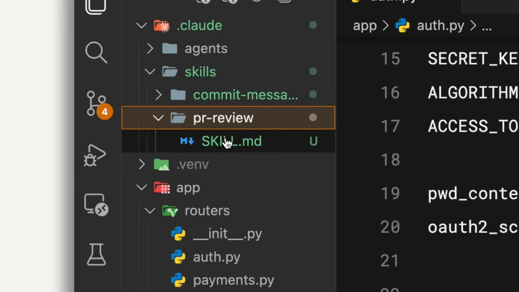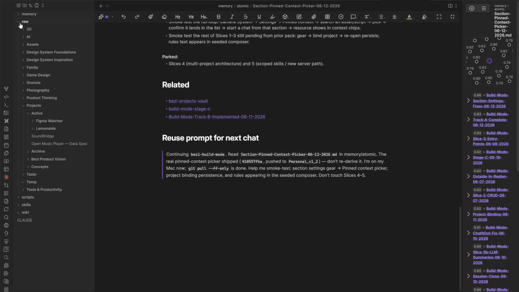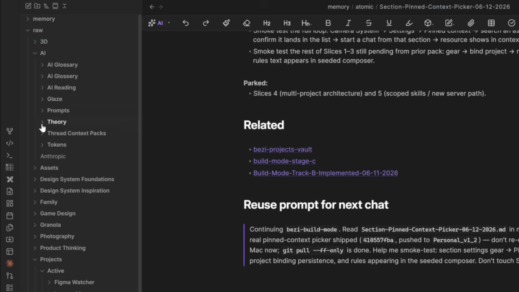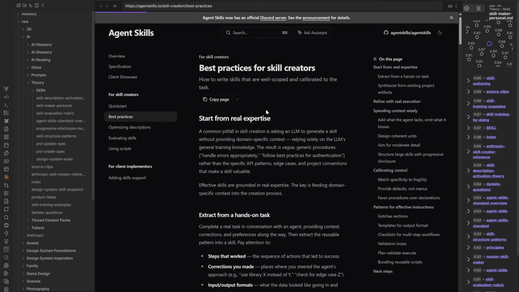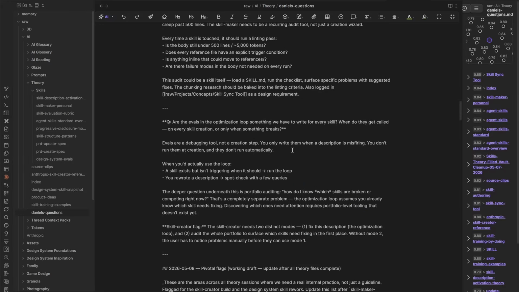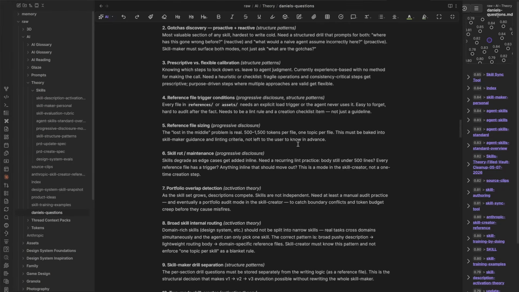Without getting into the nuances of skills, what I did to solve this problem is a form of education. Inside of raw here, I have AI, and inside of here, I have theory. I took this website, Agent Skills, and I had AI and Opus cut this apart, and then I went through every part section by section, asking questions. I have a series of questions that I can memorize, and that will be tagged for AI to look at if I want.